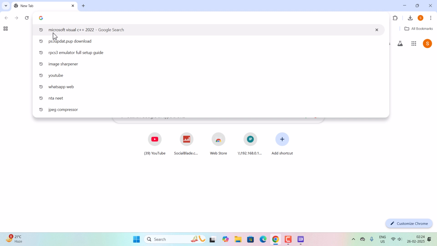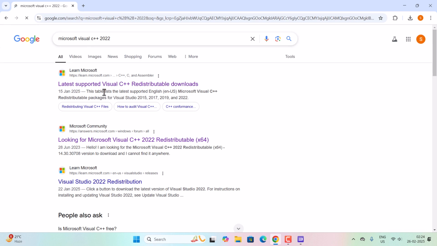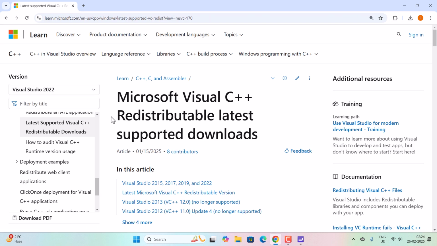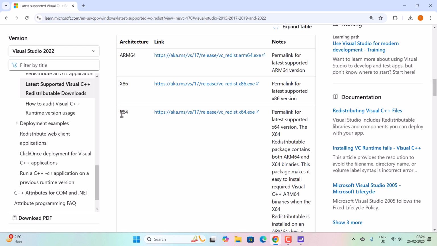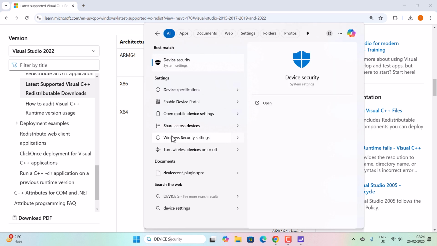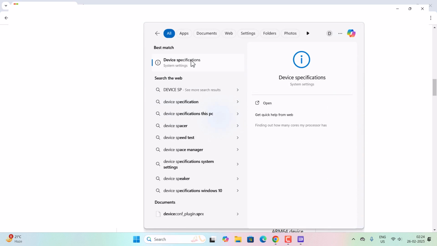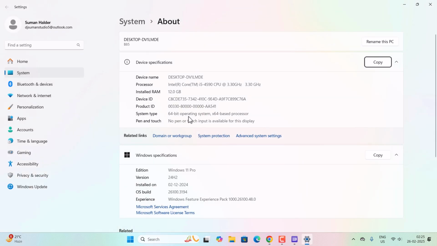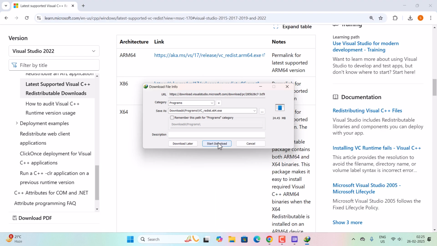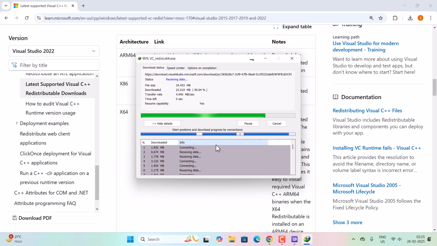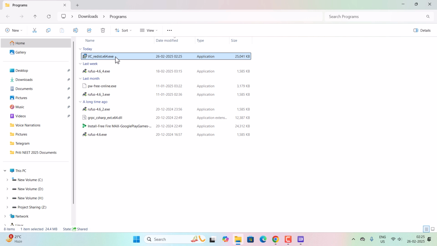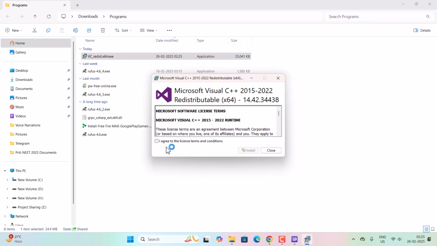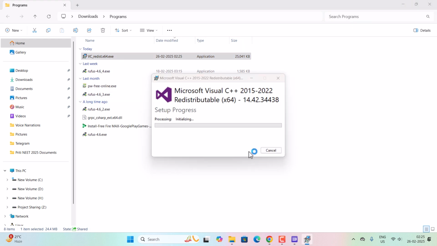First of all, go to the browser, type Microsoft Visual C++, then go to the official website of Microsoft.com, download from the latest link, download the x64 version. If I go to device section, you can see this is x64 based processor. So download from this link. Once this is downloaded, just double click on the exe file, then click on this checkbox and install the file.